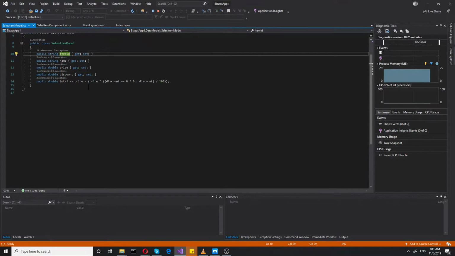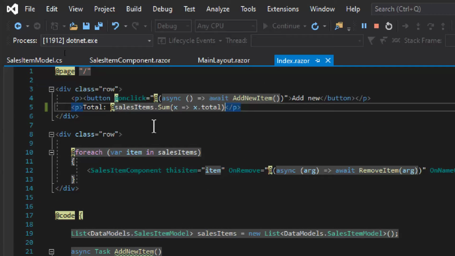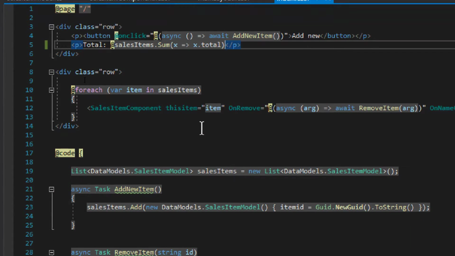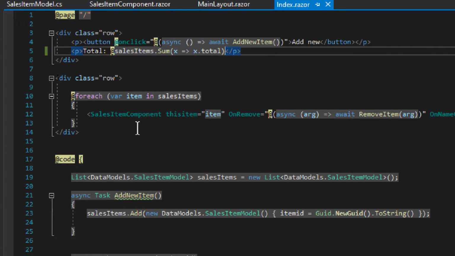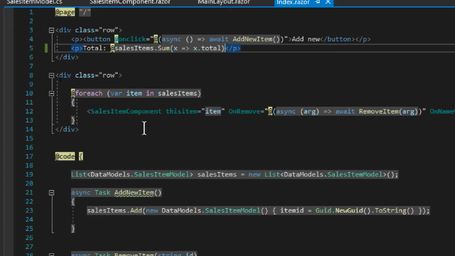Okay, so this is our model. This is our sales item that we will create. Now, if we go to index.razor, our main page, we can see that we have a little button, add new, and add new executes the add new item task method, right? That one basically adds sales items to the list. It creates a new GUID, a new ID for the item, just like that. And right here in this div, we have the sales item component, and the sales item component takes in some stuff. We'll take a look at that inside the actual component.